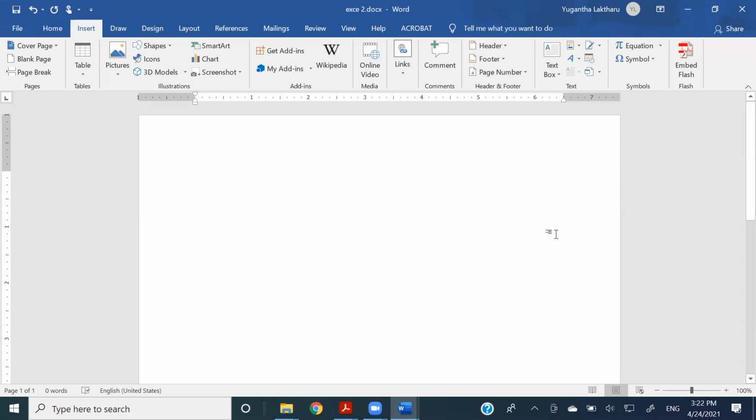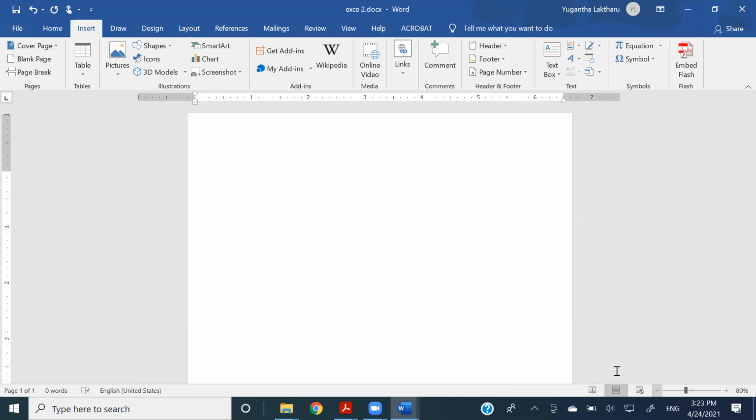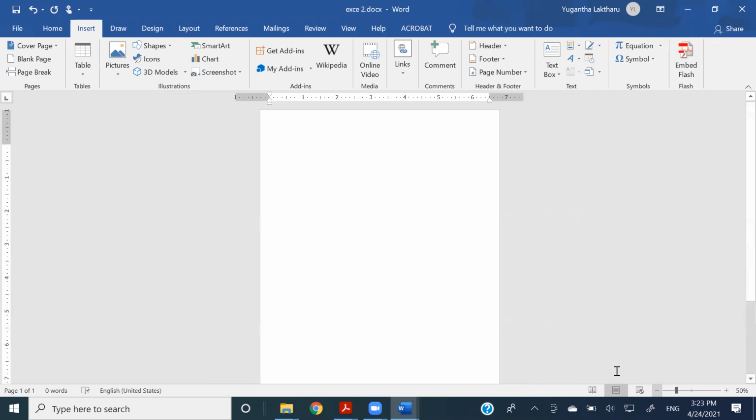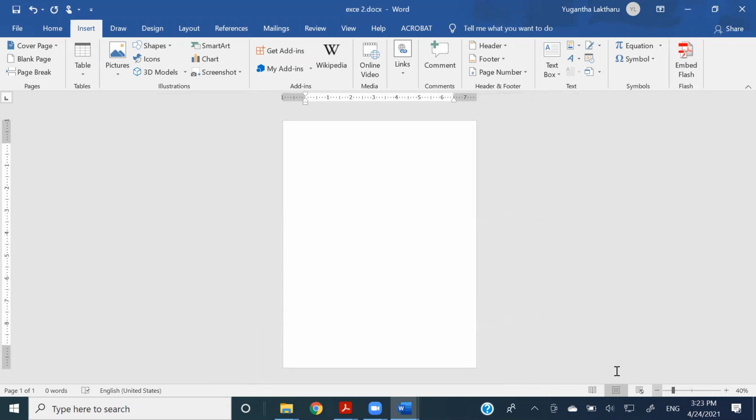All right. So here, first thing, in the insert tab, there are many different groups. So first of all, I'm going to take your attention to the pages group, right? So what we are going to do is I'm making my page zoom out because I need to show you what happens when I press the cover page. Now I got one particular page already, right?